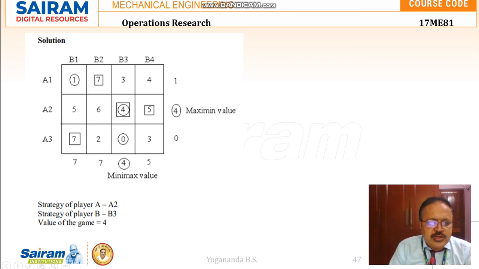Similarly, column wise, first you write the maximum values at the end of each column. Take the minimum out of it, because B wants to minimize his losses. He wants to lose the game to player A by offering minimum score to him. So here the minimal value out of this is 4. So the value of the game is 4 now. We say that the saddle point exists. Value of the game is equal to 4.